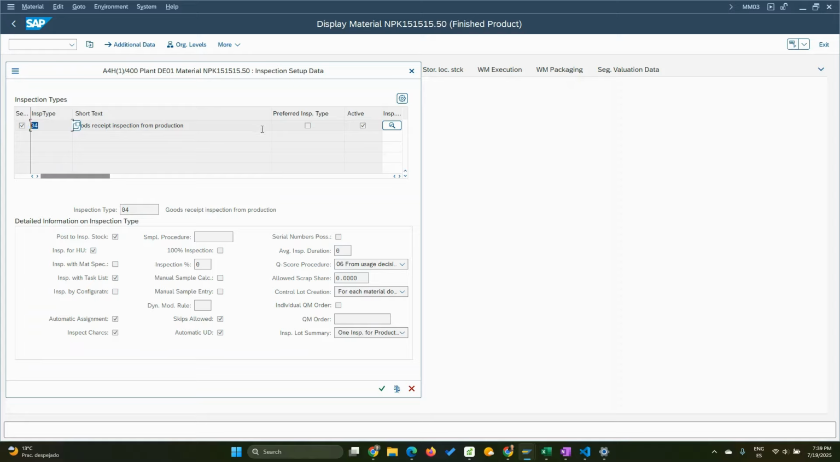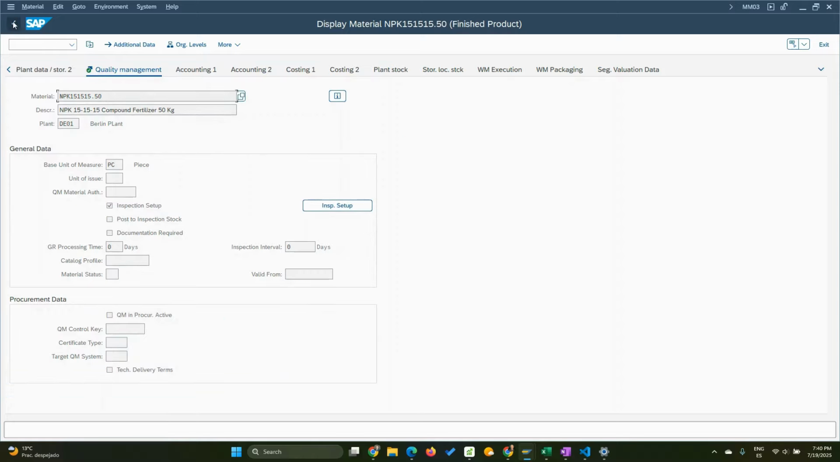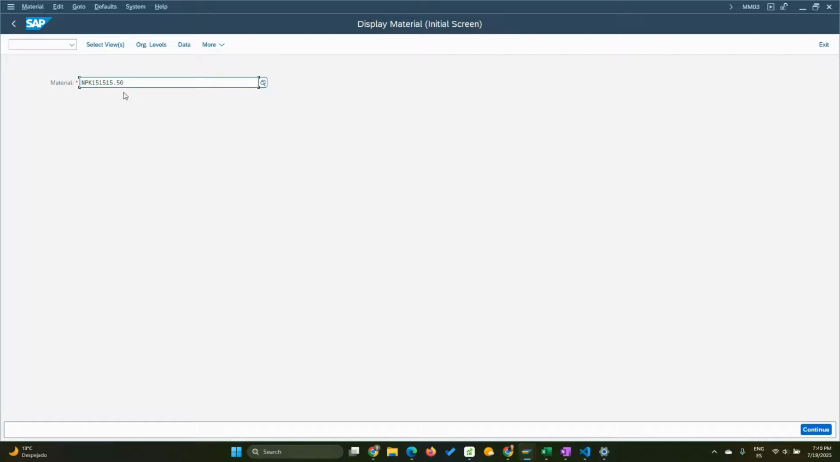One thing to mention, besides the inspection type itself, which is good to see from production, is that it means we'll create an inspection lot at the time of the goods receipt. The other thing to mention here, which is important in this case, is that inspection for handling units is activated. This is important, because we're planning to do the inspection for a handling unit as well. Okay, that's it. Excellent. So let's jump to the other process.